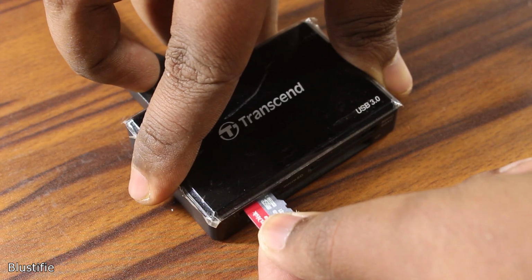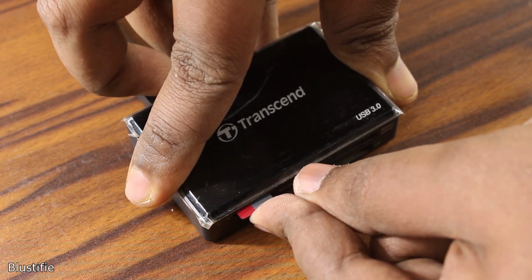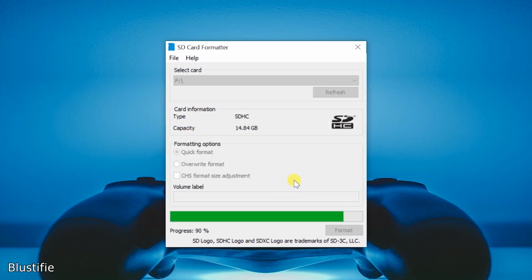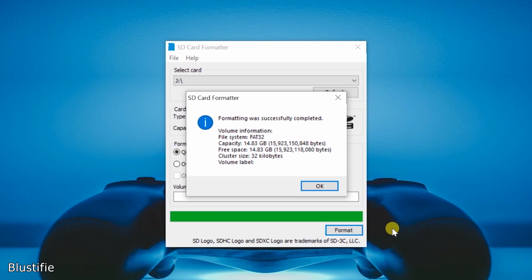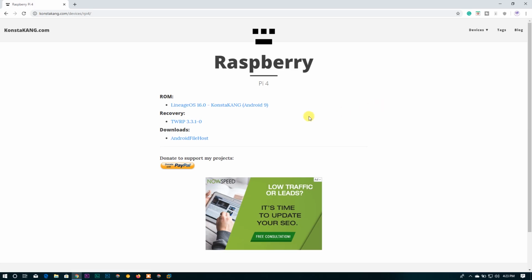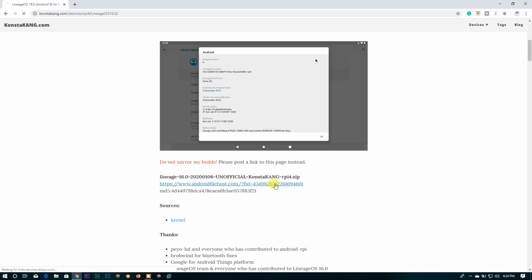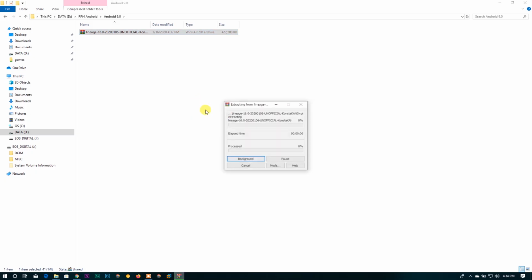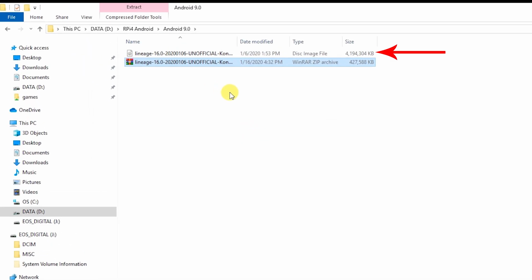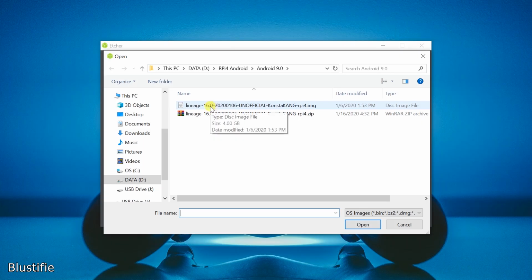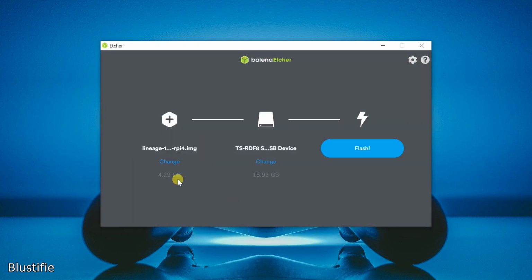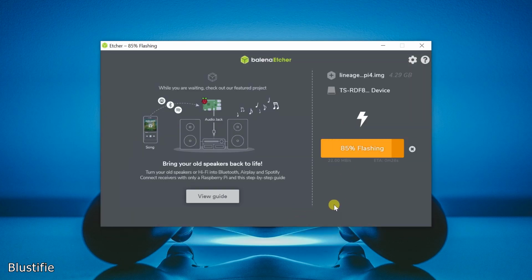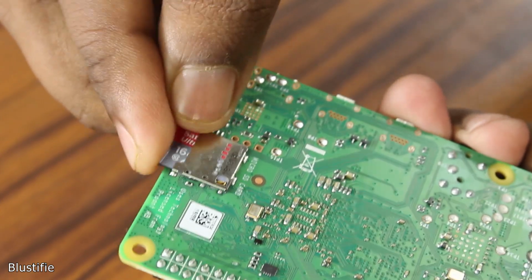Anyway, for starters, we need a 16GB microSD card, which I quickly formatted into its standard settings by using SD Card Formatter. Then I downloaded LineageOS 16.0 from the developer's website, which is based on Android 9.0. Afterwards, I unzip it and get this file. Then I used BalenaEtcher to flash the image file onto the SD card. When the flashing is successfully completed, I insert the micro SD card into the Raspberry Pi.